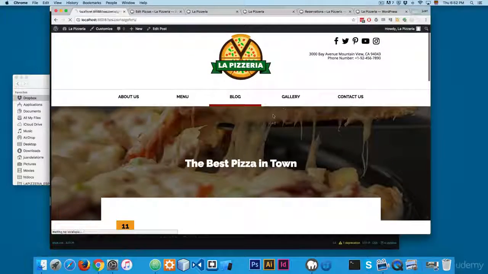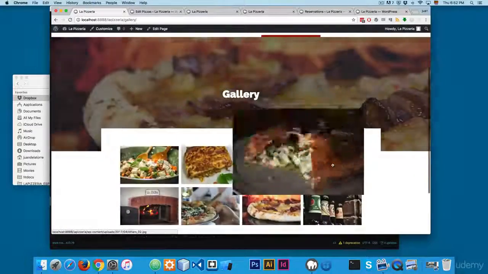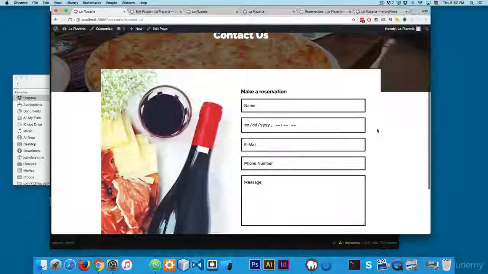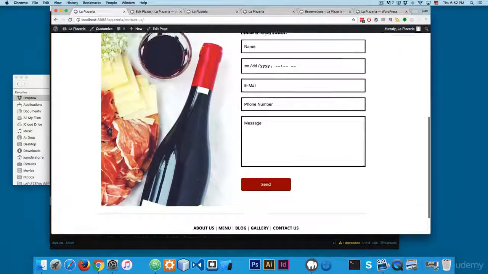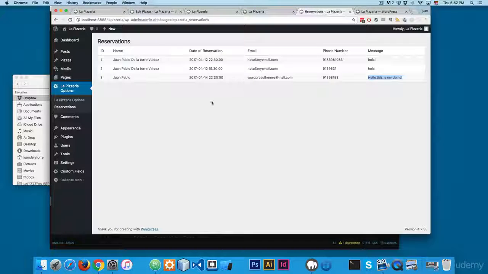So we have the gallery, and we're going to be using the same gallery that I showed you earlier. And the contact us, you can see that we have this image as the background, and then we have the same contact form. If you fill this form, it's gonna populate this table that we have in our backend.